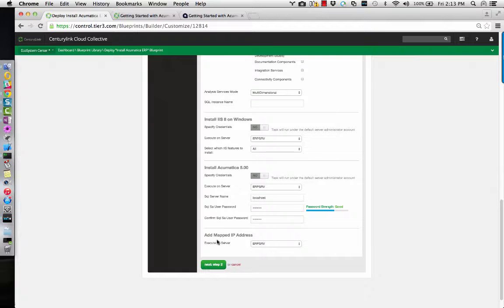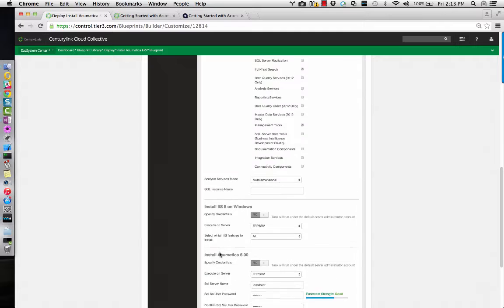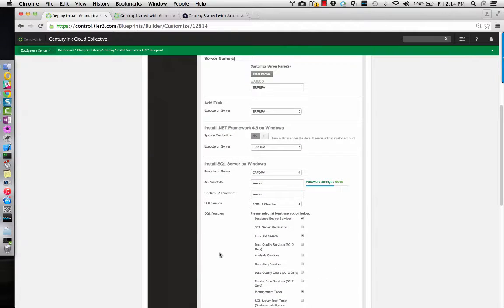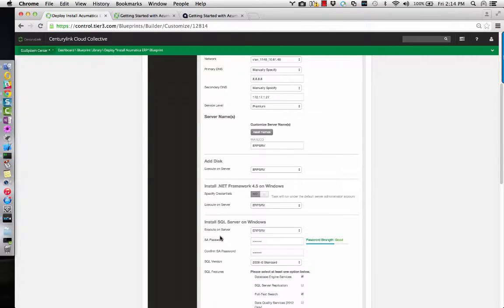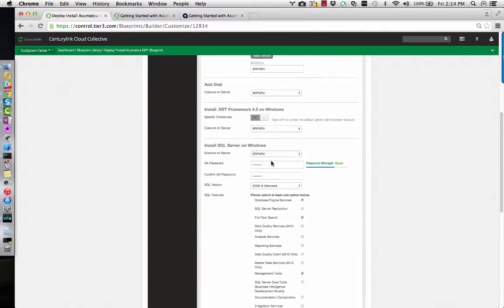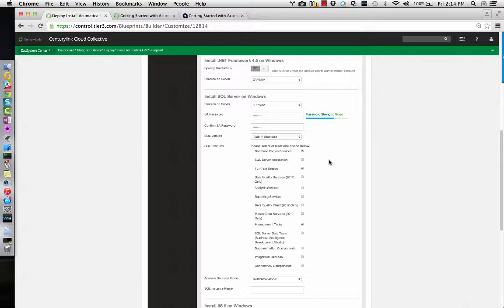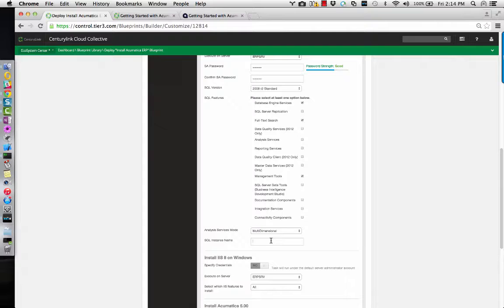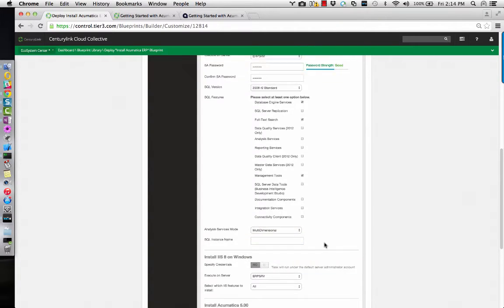And then leave the add mapped IP address to the default. So again, all you really had to change on here, besides adding passwords and DNS information, the critical pieces to the Acumatica ERP are selecting the SQL features of database engine services, full text search, management tools, keep all the other defaults except delete the SQL instance name. It needs to be blank.